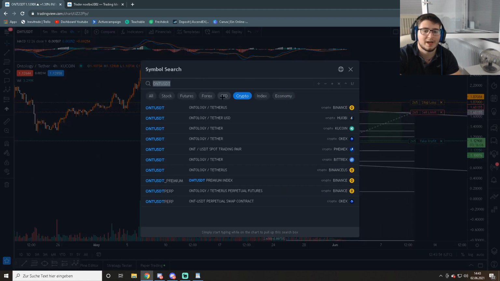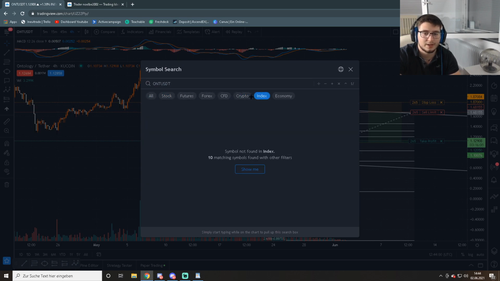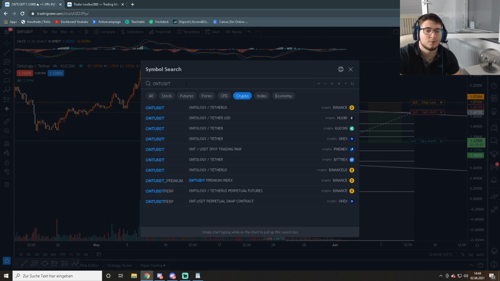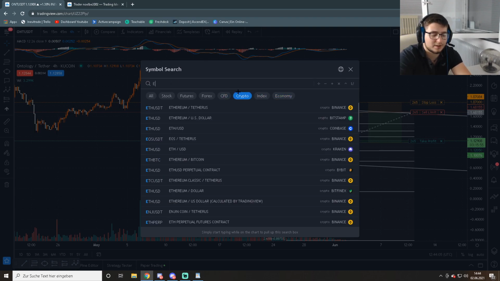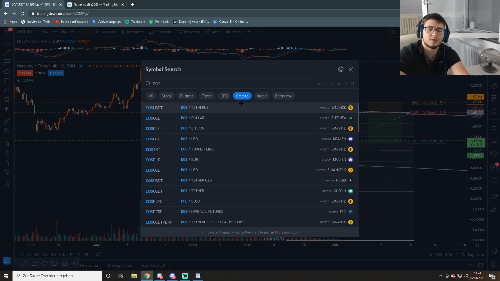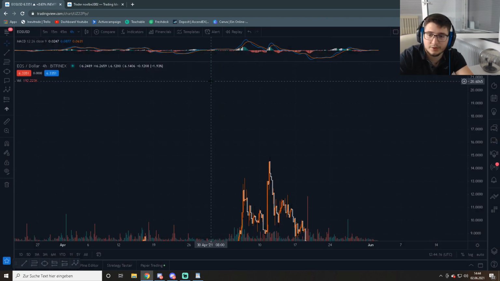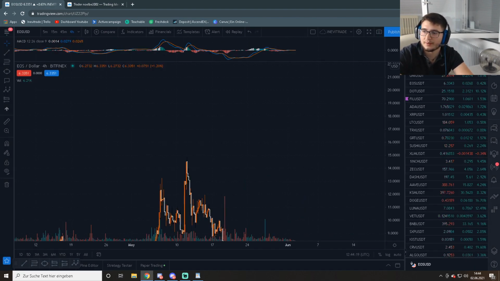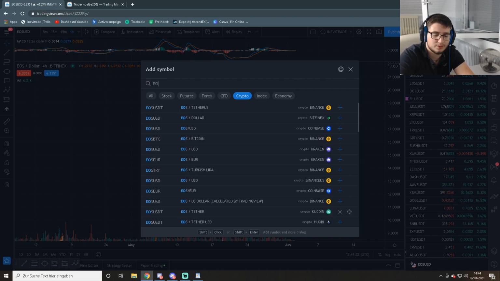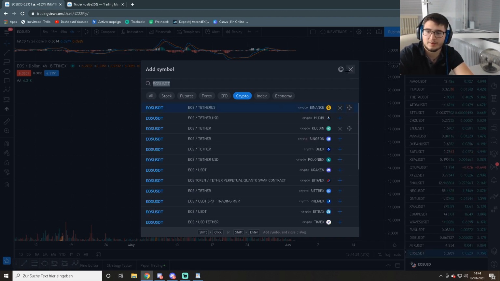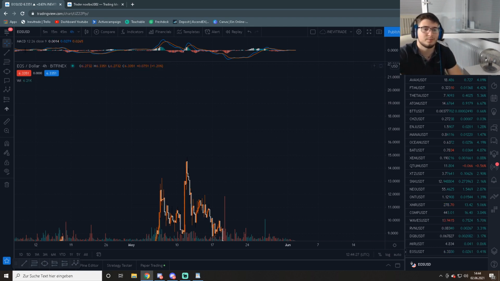Symbol search is where you're gonna search for everything. So you can have it on all, or crypto, or index, or economy, or CFD. But we're trading crypto, so we're gonna go into crypto and put in EOS USDT, boom. You're gonna have different brokers or exchanges. Click one, you're on it. Now you can add it to your watch list right here. Click plus, EOS USDT, plus, boom, it's on the watch list. Pretty easy, pretty straightforward. And yeah, I think that's pretty much it for today.